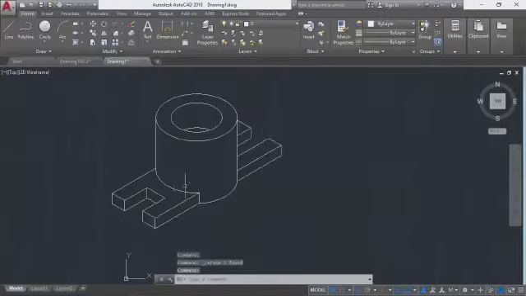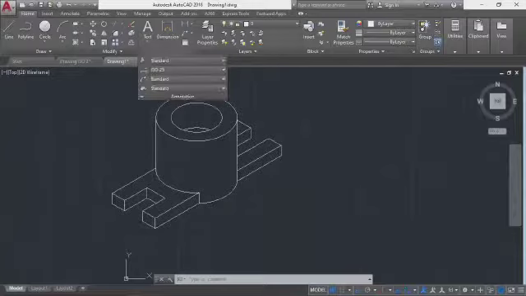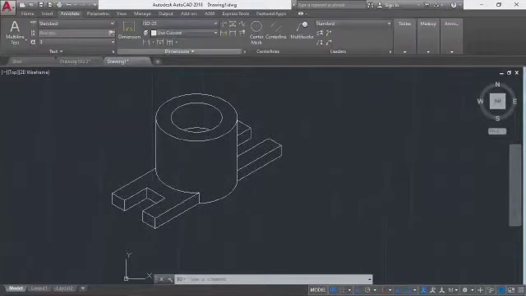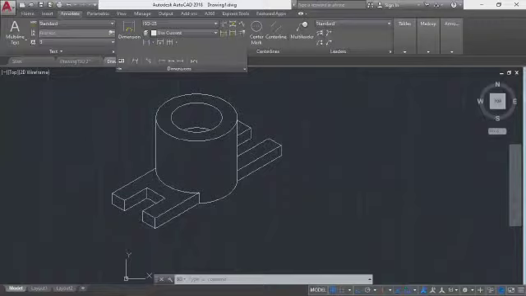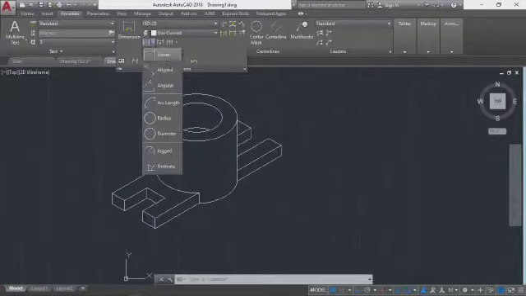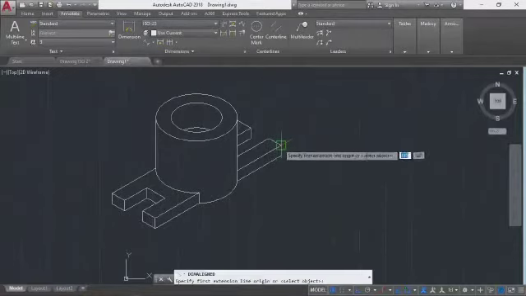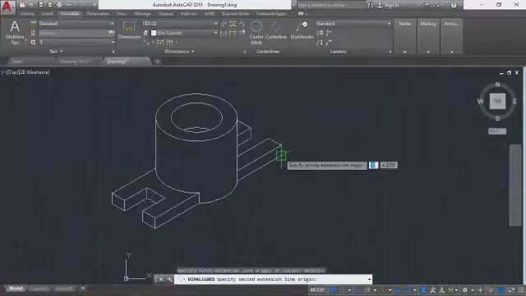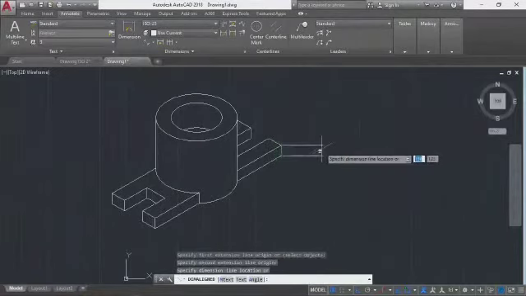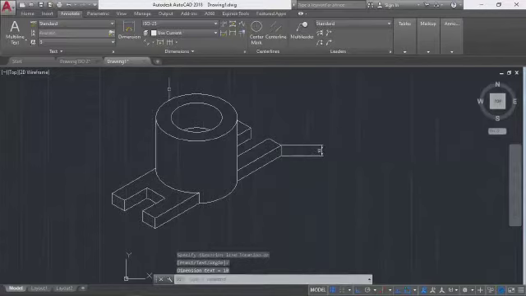So what do you do? How do you dimension this now? You can come to annotation, or you come to annotation here. You pick on dimension, and you come over here. This on this. You pick align dimension. So you begin to dimension it. You pick the first point, the second point. This is 10. You can see that. You press enter.